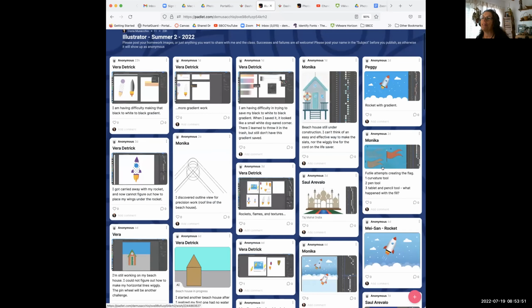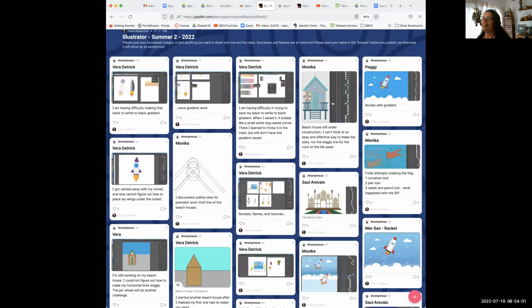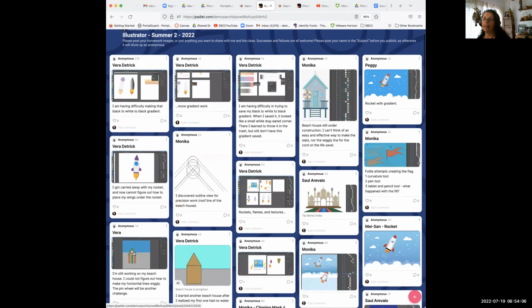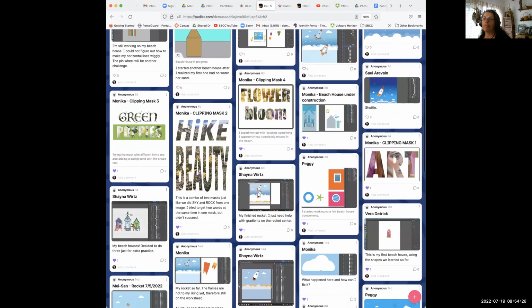Saul's not here yet, but he's always going above and beyond, creating all these other awesome shapes. So really good what everyone's been posting. Thank you. It does say here, Vera, you mentioned that you didn't know how to make your lines wiggly. So great job on doing as much as the house. It's your second house. But I wanted to go back to Shayna's way down here.